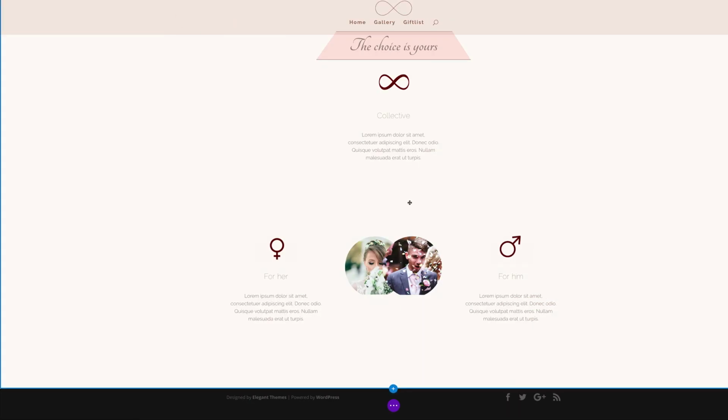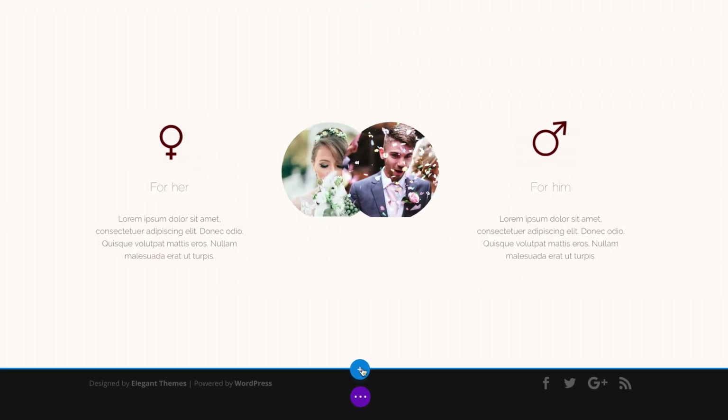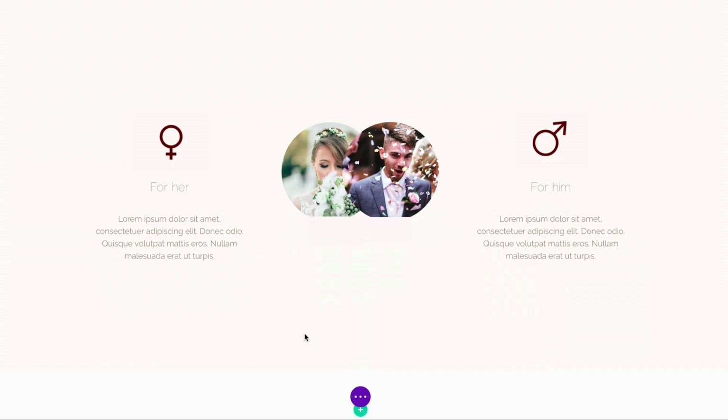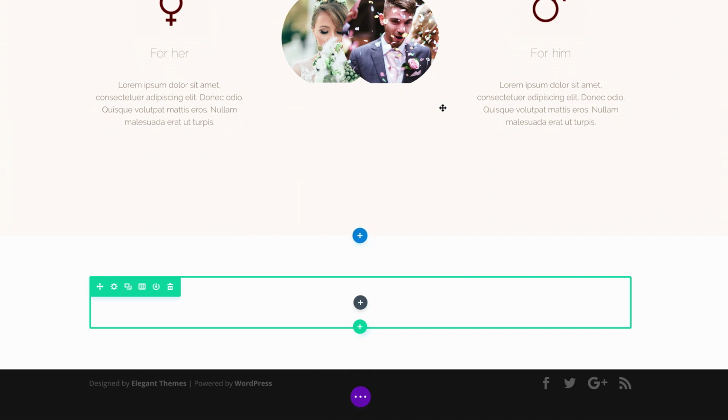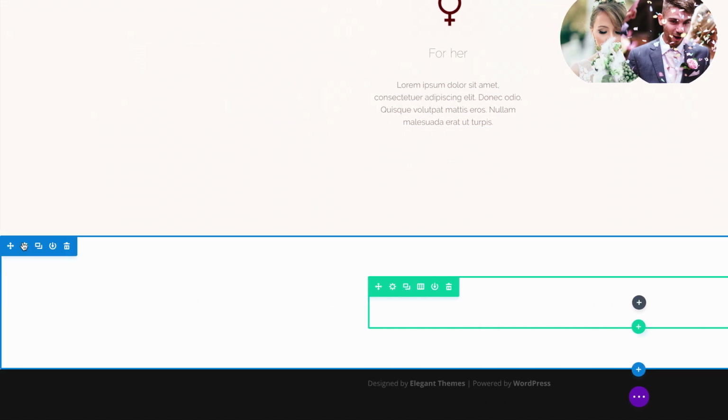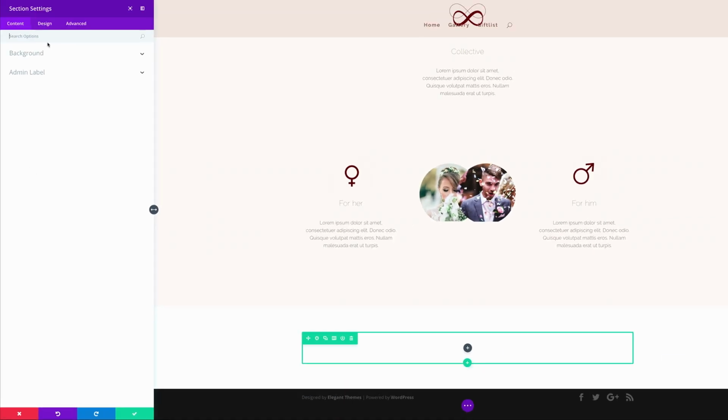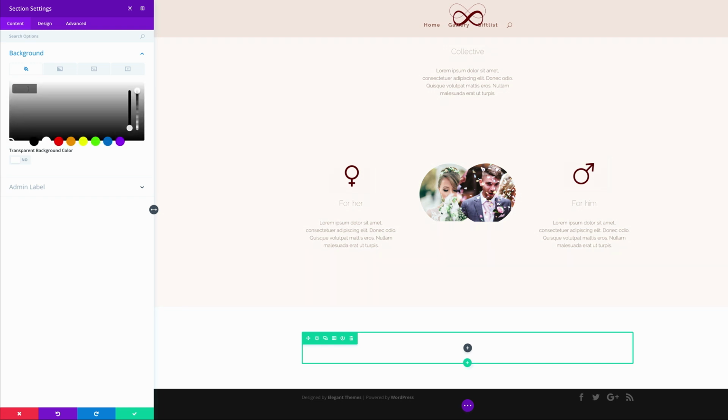Okay, so now it's time to add our new section. So I'm going to click this plus button here, click regular, single row, and then I'm going to add a background color to this section. So I'm going to come over here to the section settings, click on background, and I'm going to add my background color like that. I'm going to save this for now.